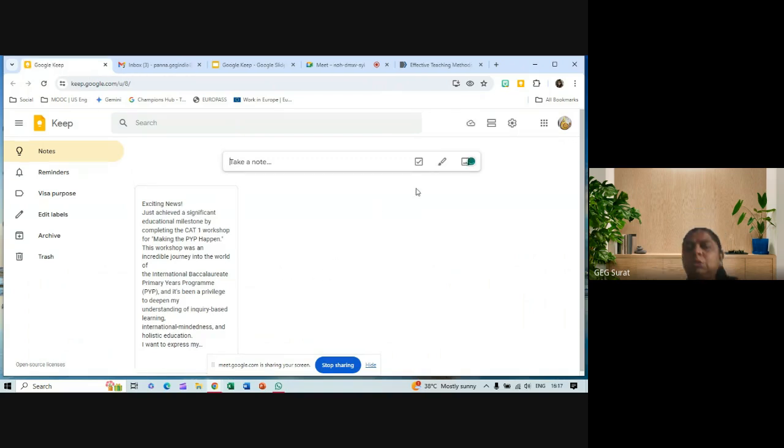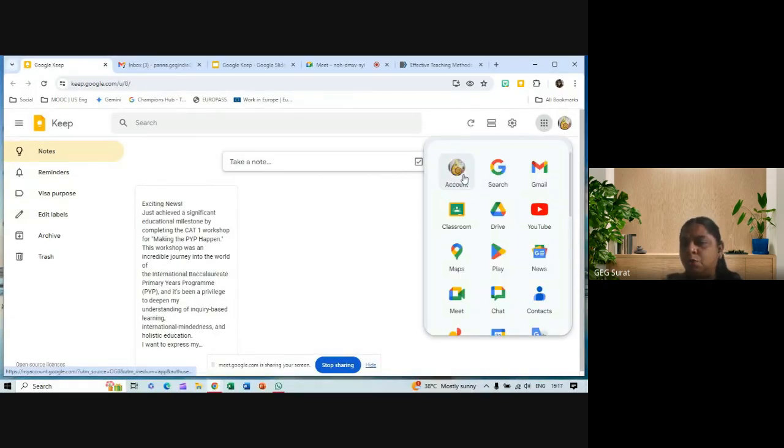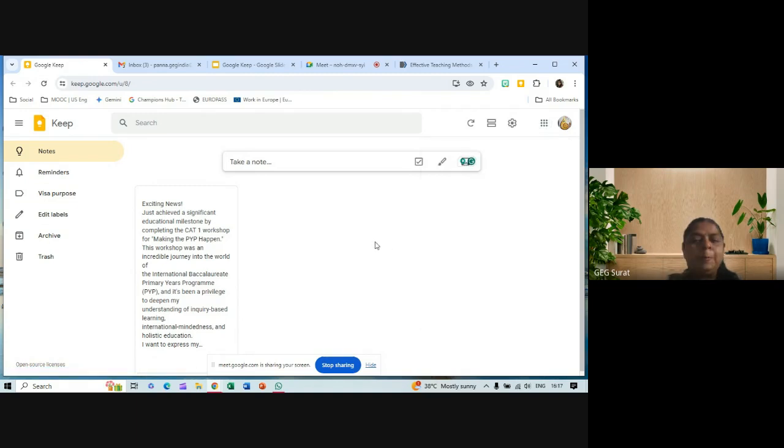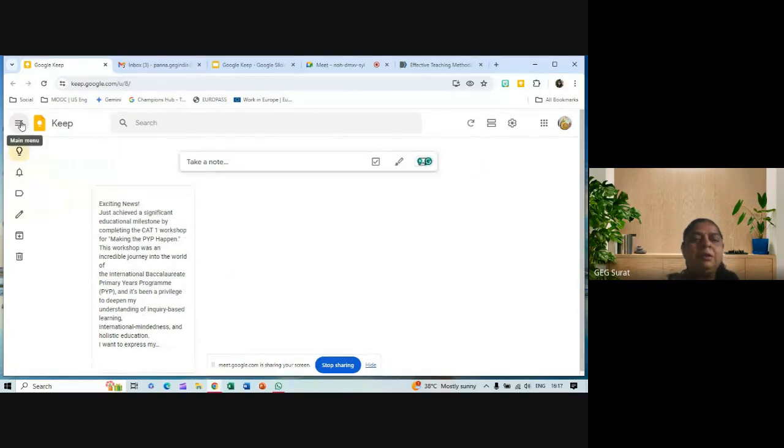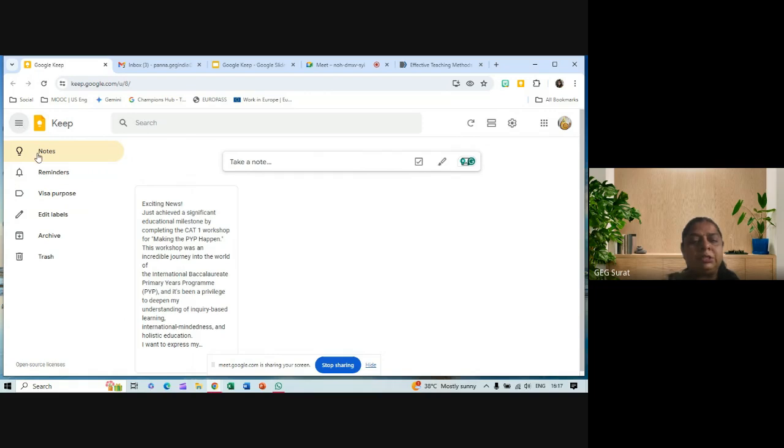So this is my interface of Keep. You have your settings here. Also, you can see those 9 dots called the waffle, and from here you can go to your different apps, whichever you want, your Google search, Gmail, YouTube. This is the place where we keep our notes, which helps us stay organized. Now here you can see these three lines, which open the space that helps us with different things. So these are the notes.